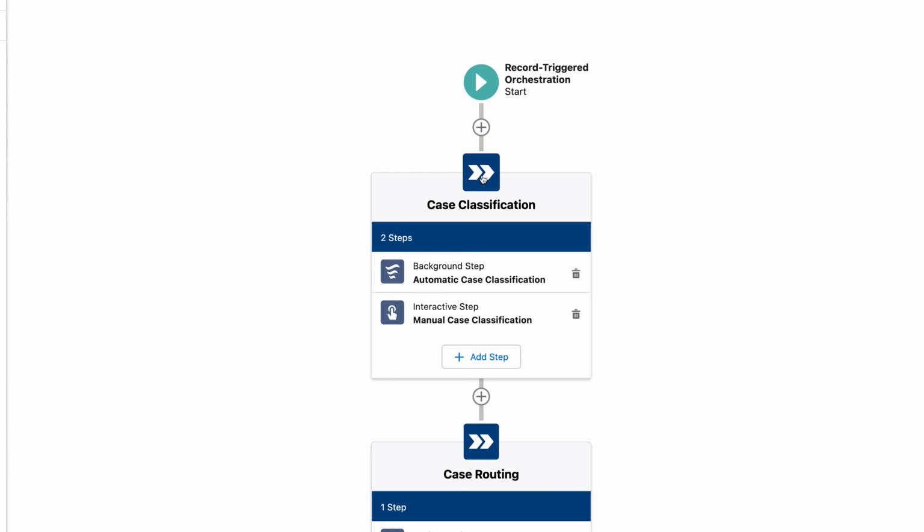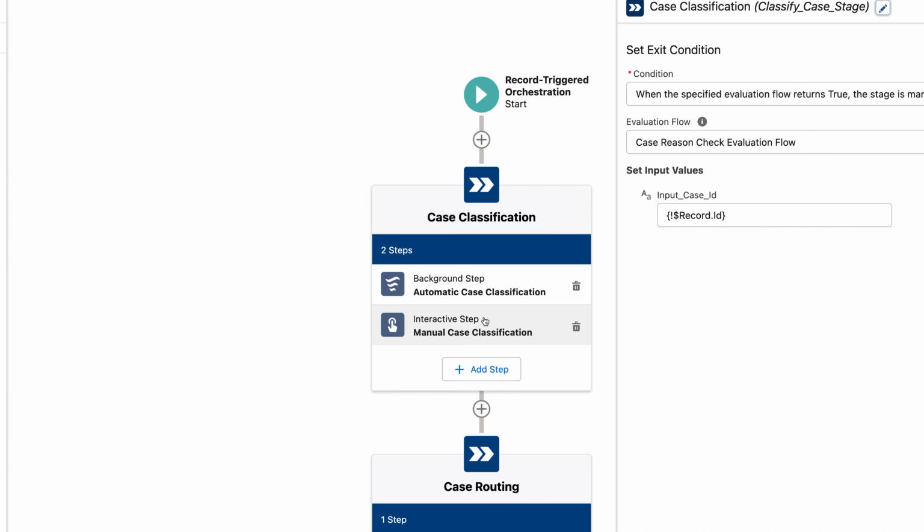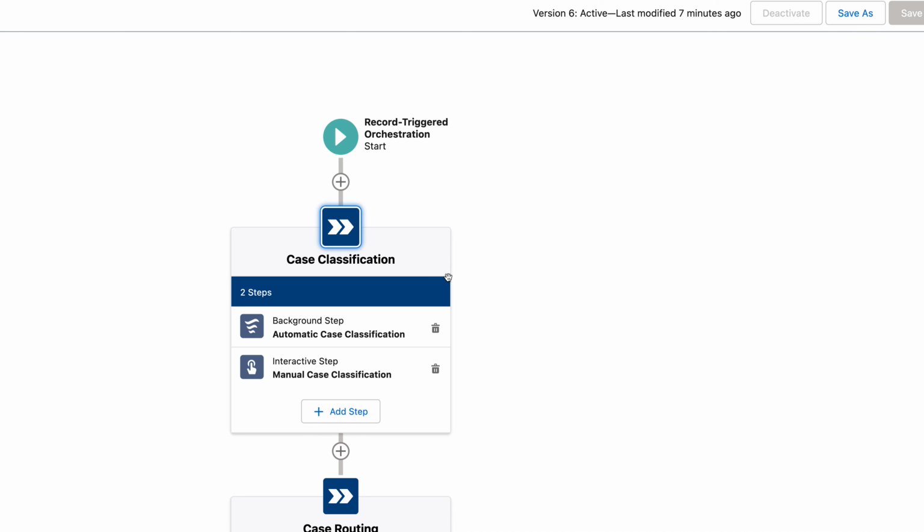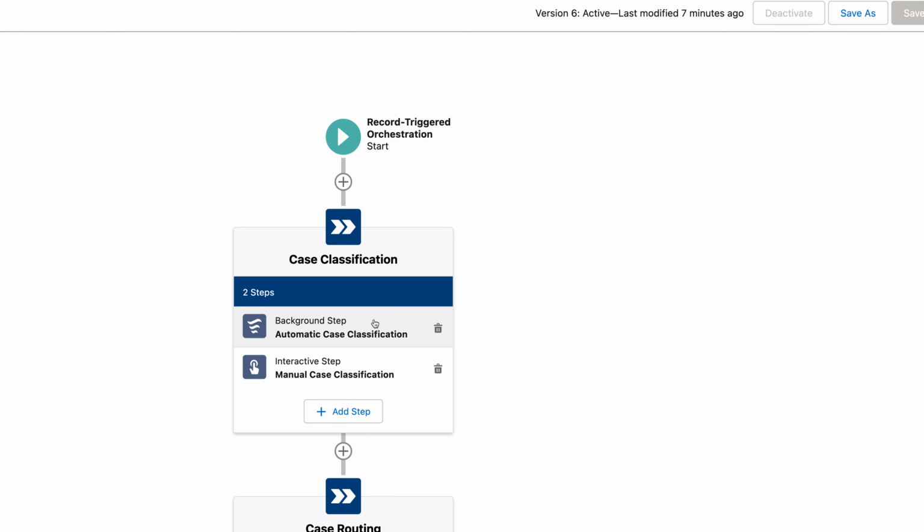And we're going to set that evaluation flow to basically check for the case in question and see if its case reason has been set. If the case reason is set, then we tell the evaluation flow to return the value true, and that true value will trigger this stage to end. And so the way evaluation flows work is they will run every time you complete one of your steps. So after this background step is completed, the evaluation flow will run once. It will check the case reason, and if it's set, the stage will be marked complete and we'll move on.